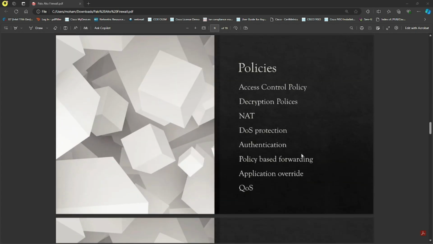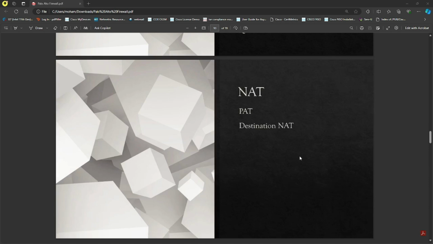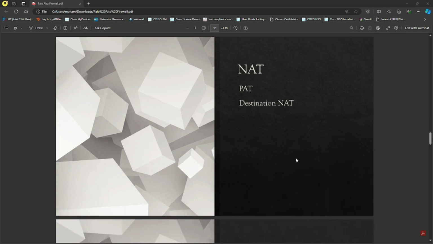Policies, there are different types of policies, but mainly we'll be looking into the access control policy, decryption policy, NAT, DDoS protection, authentication, policy-based forwarding, application override, and quality of service. So these are the main policies which are required to learn during this course. NAT, we will look at the PAT, which is the common use case in all the scenarios in the organization, and the destination NAT.